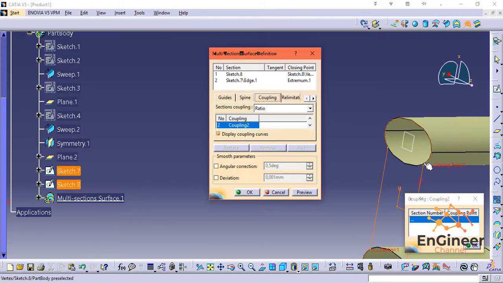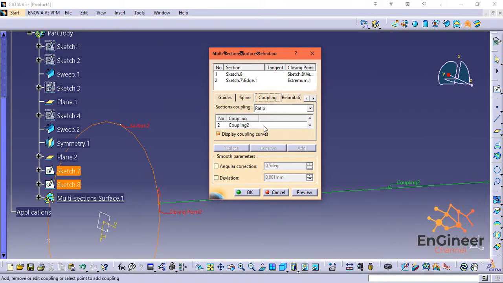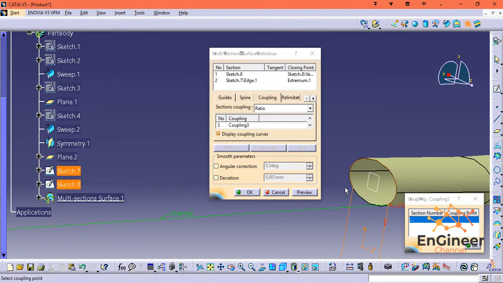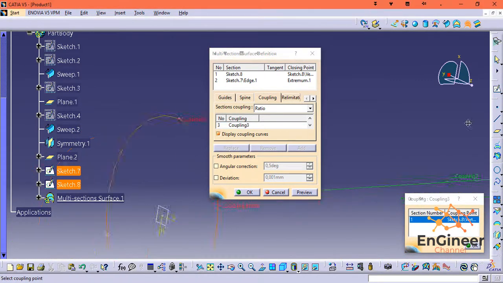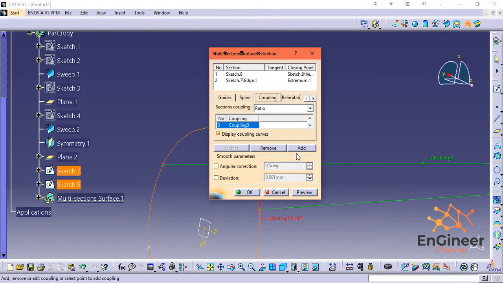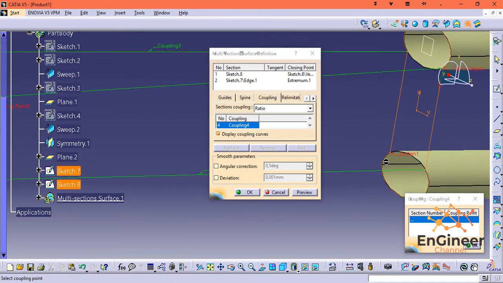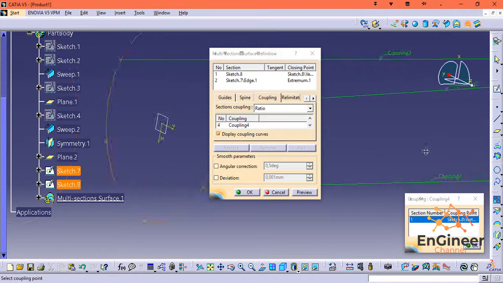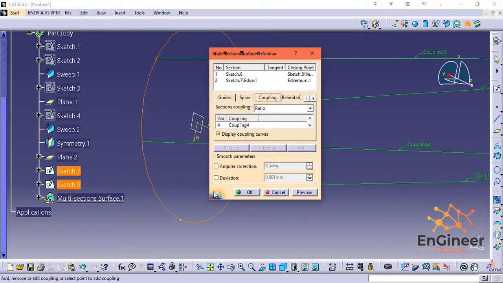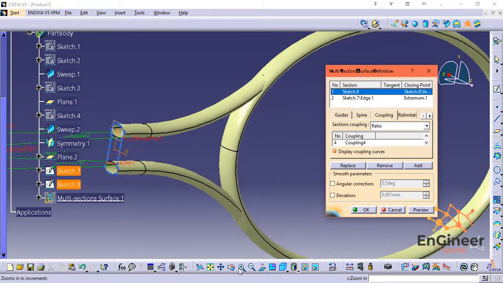We're gonna make couples of points. That's it. We're gonna add the third couple. Okay, just I want to say, you have to select the first point from the first section, and the second point from the second sketch. You have to make the same order.